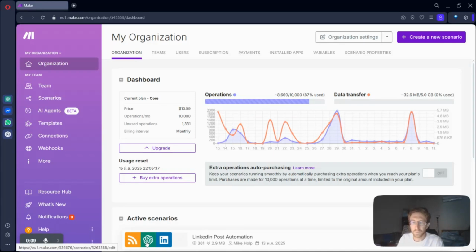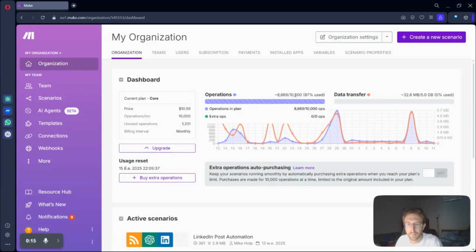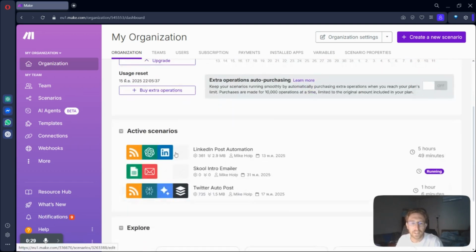Once you've created your free account on Make.com and logged in, you will be presented with your dashboard. As you can see right away, this shows how many operations you've used. And it looks like for me, I'm pretty much maxed out, almost 87% used, because some of my automations are running on almost daily basis. And I've also been scraping leads recently, which is quite resource intensive, but that basically just resets every single month. And you can see some of your active scenarios here as well.